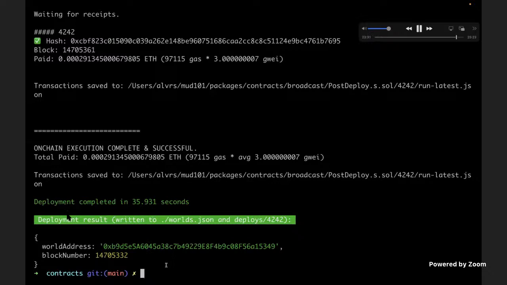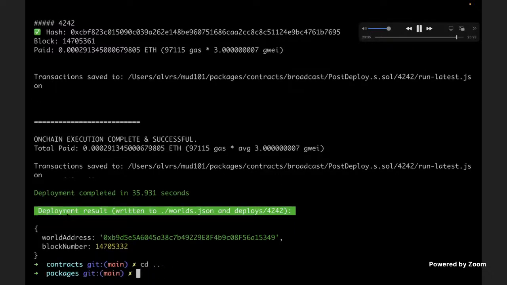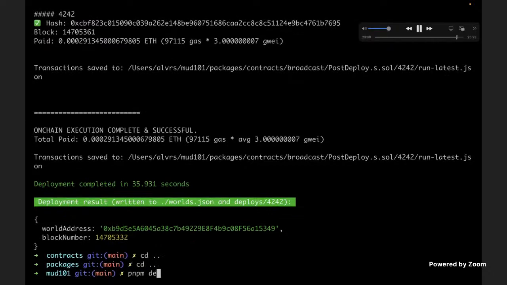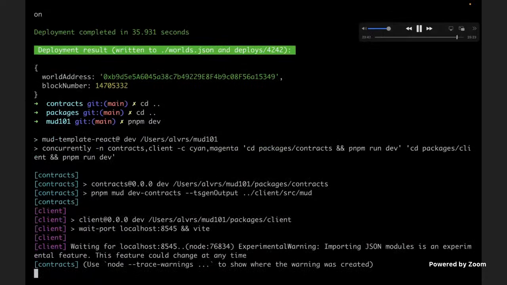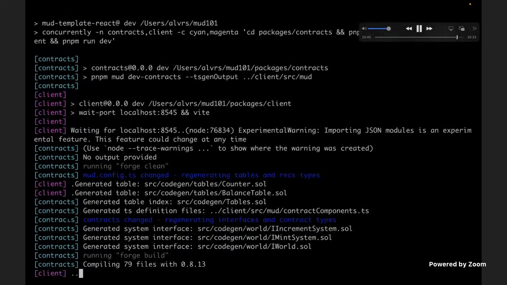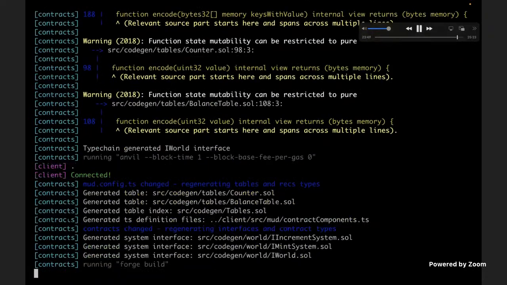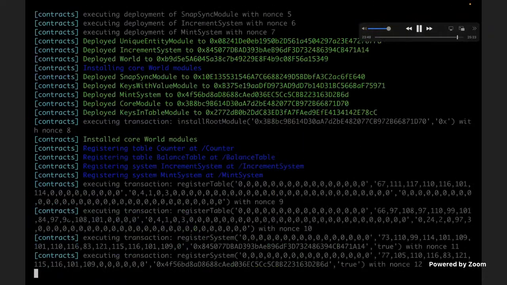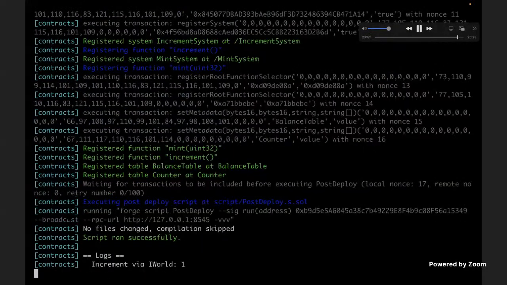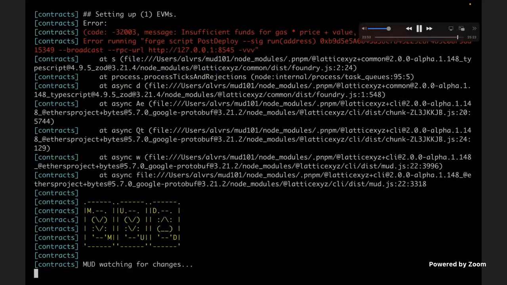And now to interact with this production deployment, we're going to start our development server again, just to have the development client running, because we don't have our client deployed yet. So I'm going back to the project root, running pnpm dev to start the development server again. And it's starting both the development client as well as the development contracts. But in this case, we just care about the development client.